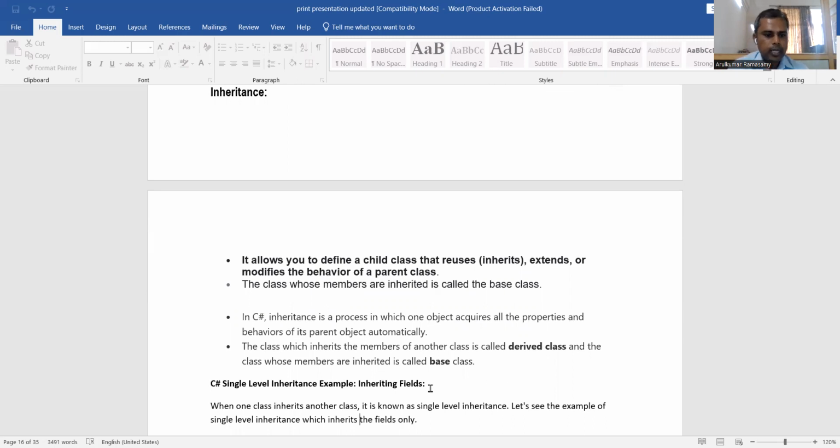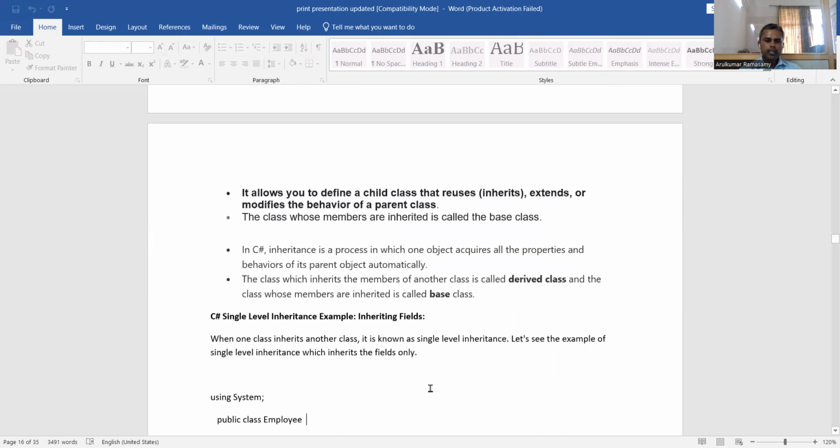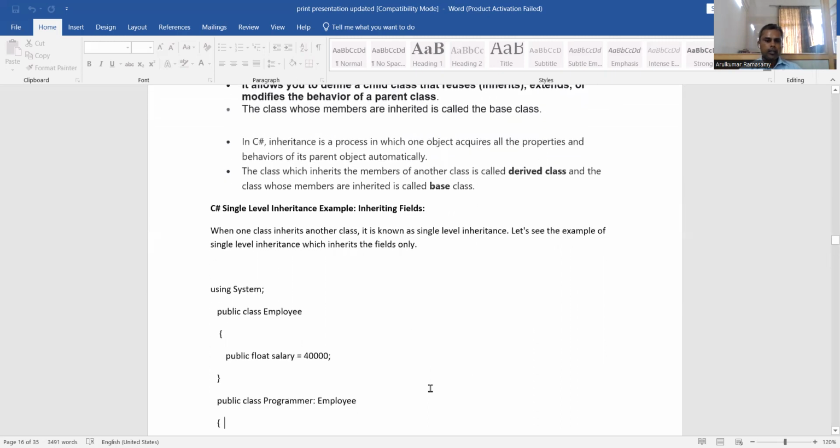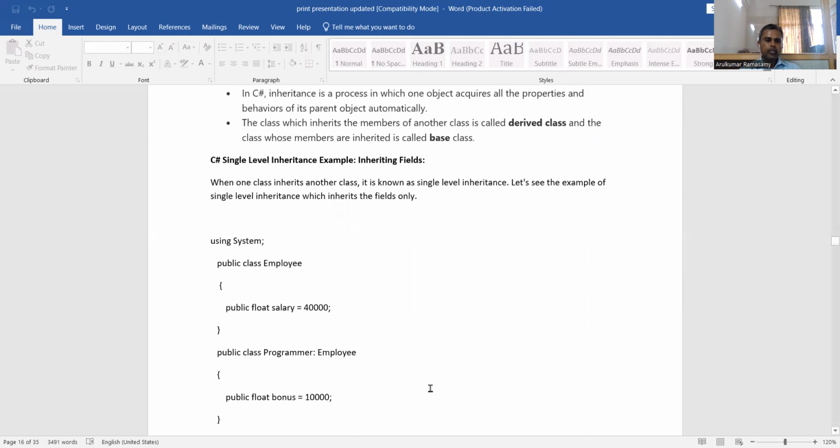So this is an example of single inheritance. Single inheritance: when a class inherits another class, it is known as single level inheritance. Here, using System, public class Employee. Public is an access specifier, class is a keyword, Employee is the name of the class, public float salary = 40,000. And then public class Programmer : Employee and public float bonus = 10,000. Here salary is a variable name. The 40,000 is a value, and that value will be assigned to salary. Here Programmer is another class, and Employee is the other class name. Bonus is a variable name and the value is 10,000.